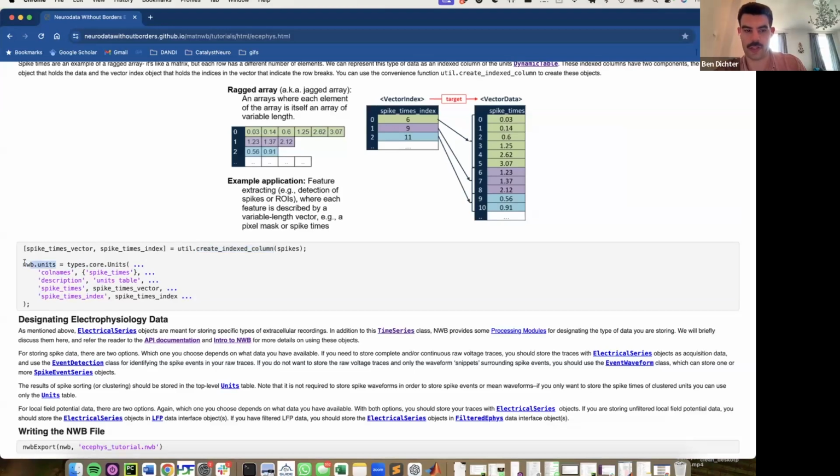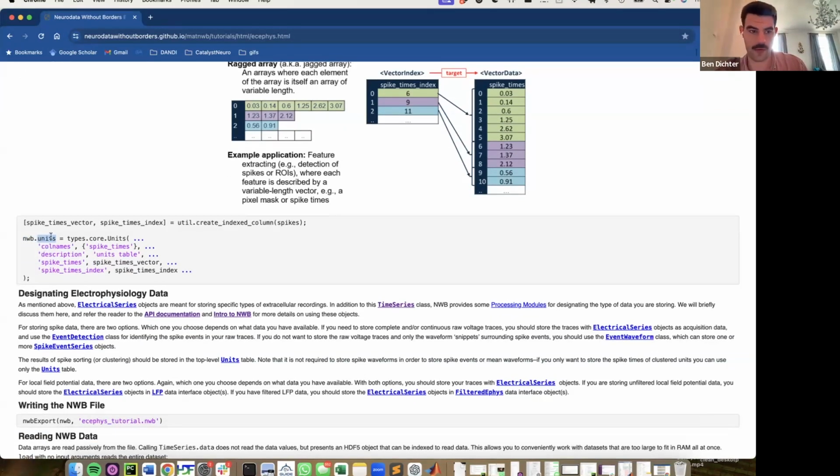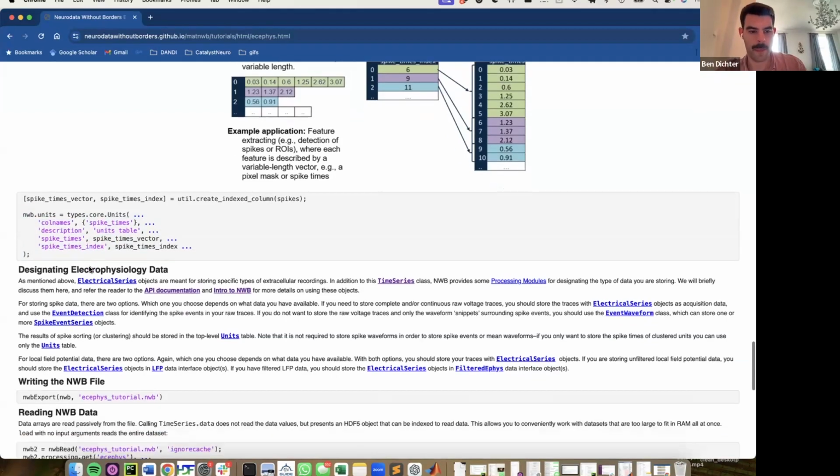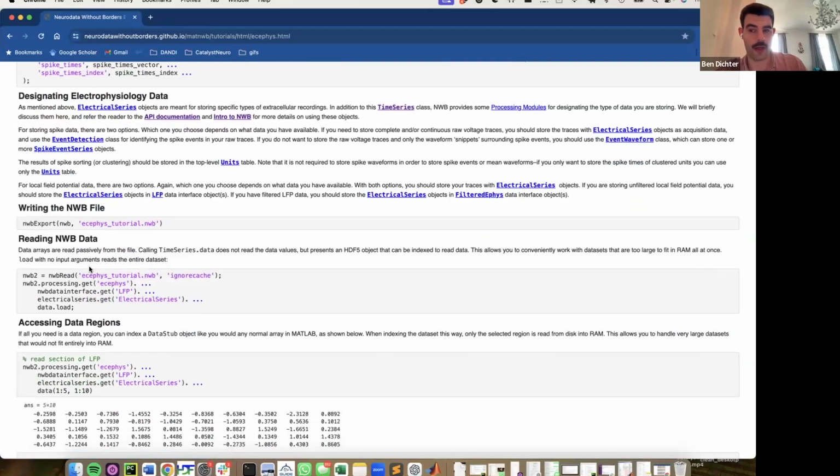And here I'm just assigning it directly to the NWB file, which you can do. It's a bit more convenient. So I'm saying nwb.units. This is the special place for the units table, and I'm just assigning it directly to this value. Okay, so just like before, nwbExport. You've got this big NWB variable, which holds all of this data now: your electrical series, your LFP, your electrodes table, your spike times. It's all in this NWB object. So you write that to this path.